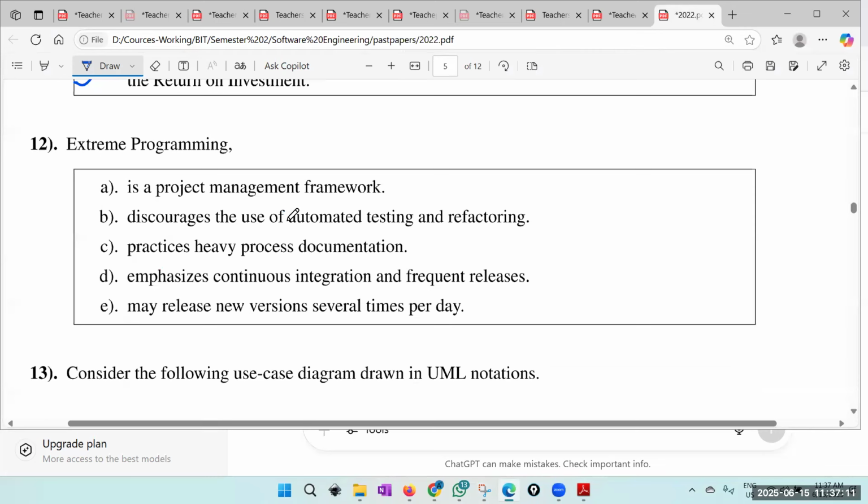Extreme programming. It is a project management framework. It's agile that is the project management framework. Extreme is a process. I think Scrum and Extreme are processes. Agile is the way of project management. I'll say no.